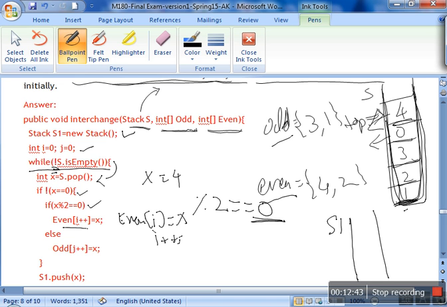Here in this statement, these two statements are joined in one statement. Even of I plus plus is equal to x. Both are true. We are starting I from 0, so even of 0 will be 4. Okay, and then again we are going to s1 dot push of x. This x value, that is 4, we are going to push in the s1 stack. So here 4 will come in the s1.